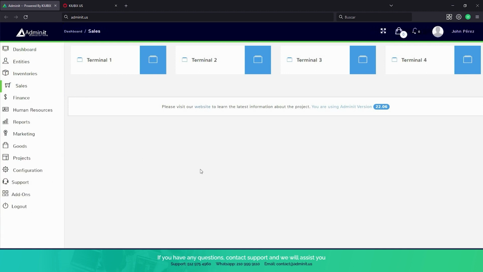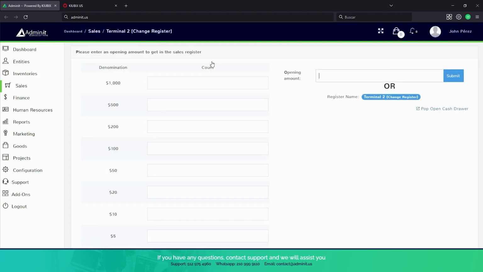Now here, you or your employees can log into a register. In my case, I have 4 registers. I have named each one Terminal 1 through 4. Let's say I'm an employee working out of Terminal 2. I would select the terminal.